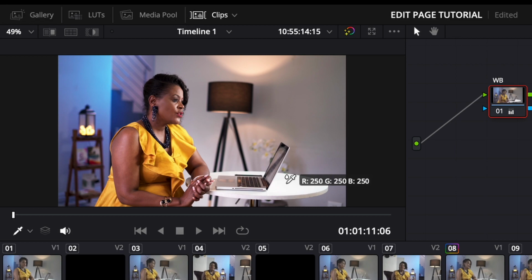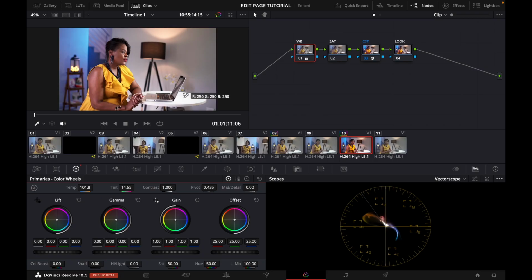Red is 250, green is 250, blue is 250. What does that mean? My white balance has been set properly. See, like I said, DaVinci makes things very easy for us. So you see now my white looks white on my footage. And once your white balance has been set properly, it automatically means that your skin tone will be correct. Okay, so you can see my footage looking good.